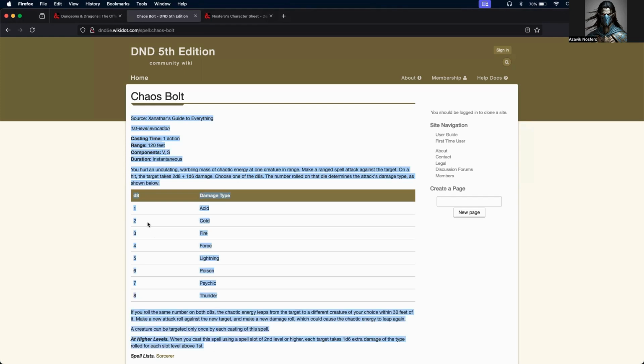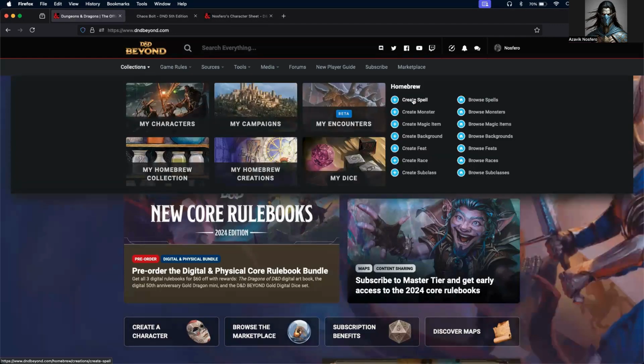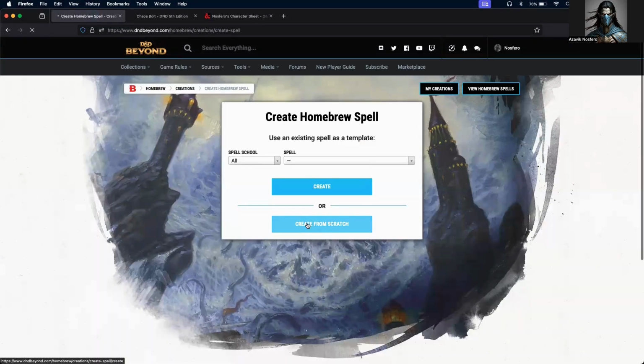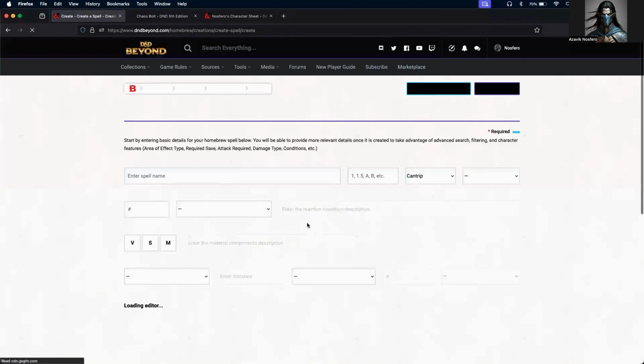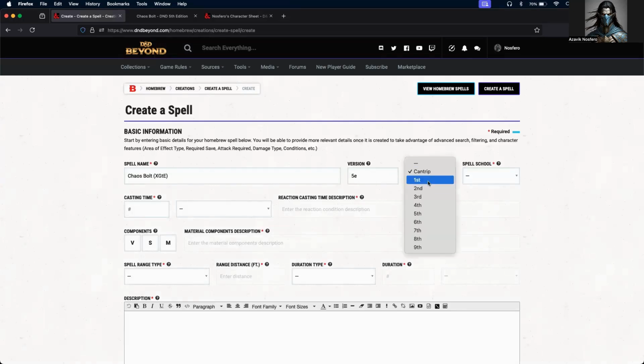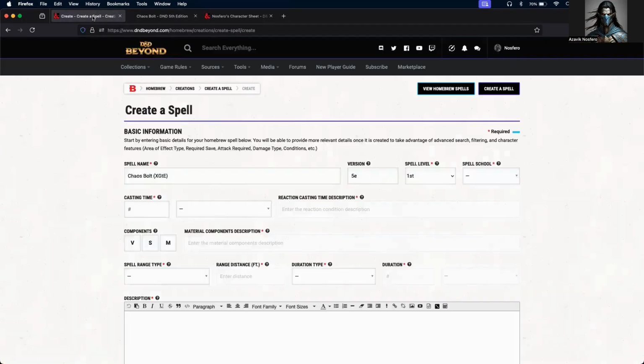Before we leave this page, let's head over to D&D Beyond and create a spell. We'll create it from scratch. Let's click that name field: Chaos Bolt, from Xanathar's Guide to Everything. It's from 5e. It's a first level spell. It is an evocation.